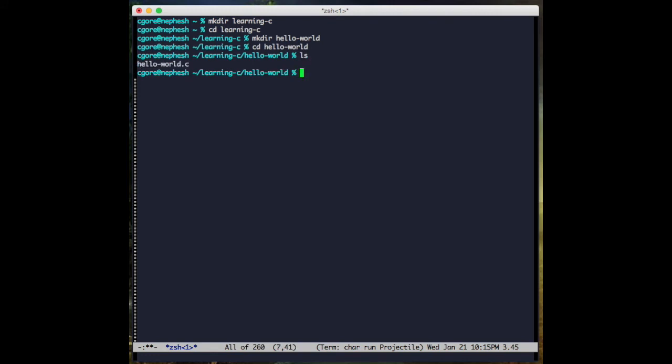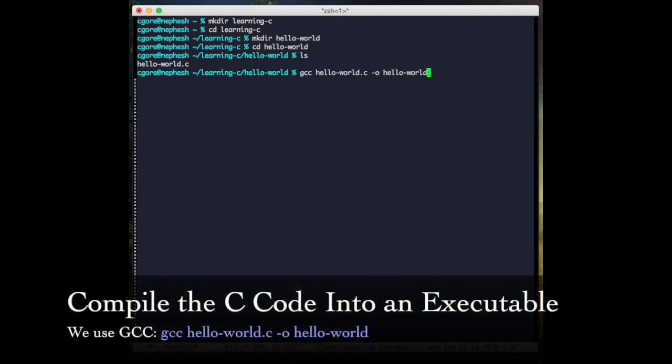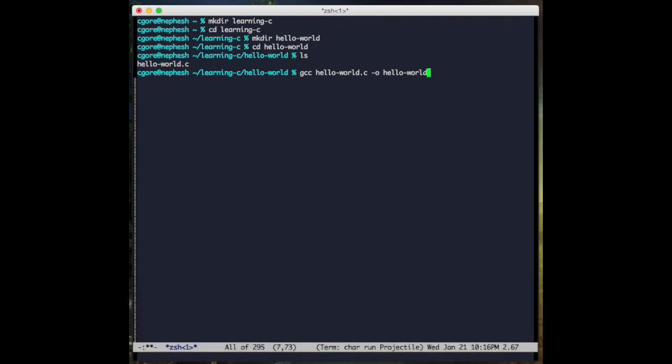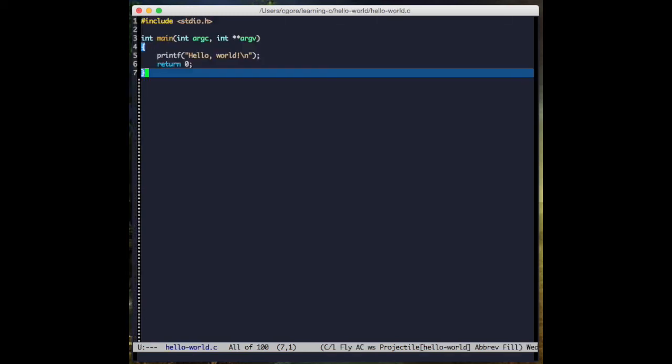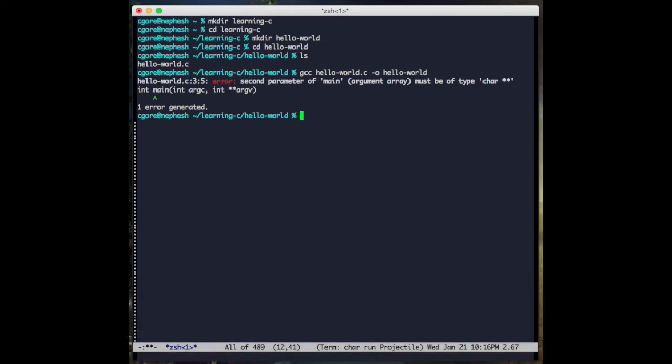Now to compile it, I'm going to use GCC, which is the GNU compiler, and then the C file, and then I tell it to output by -o and just hello-world. And so this will make a binary executable called hello-world that does the printing from that C file that we just wrote, which was that one. And you can see that it is complaining at me.